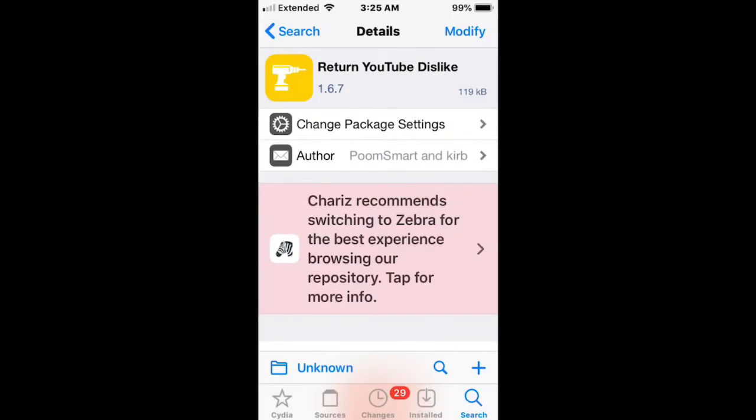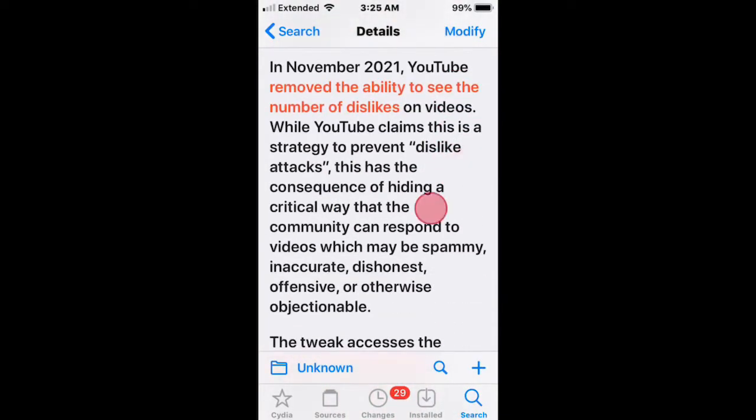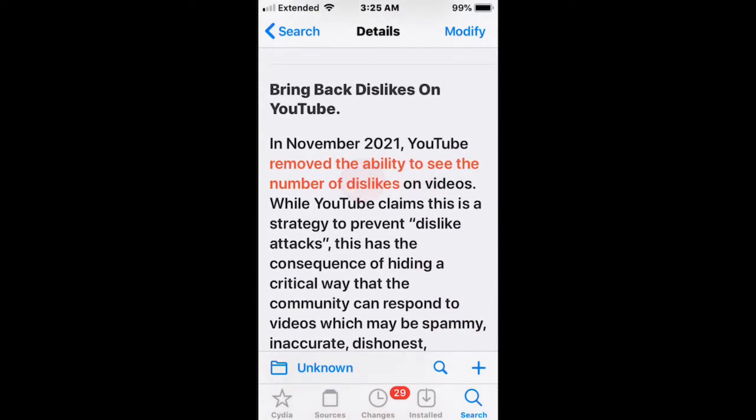Return YouTube Dislike brings back the dislikes on YouTube. It's pretty dope. So yeah, in November 2021, YouTube removed the ability to see the number of dislikes, claiming that it prevents dislike attacks, which is stupid.